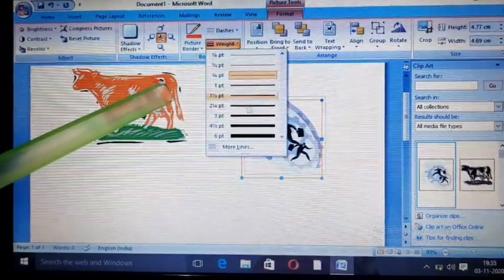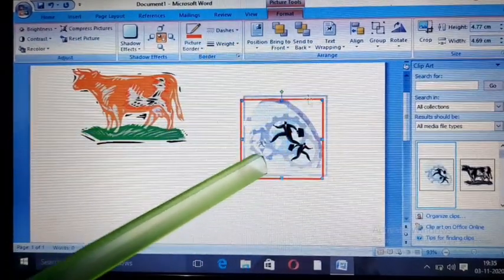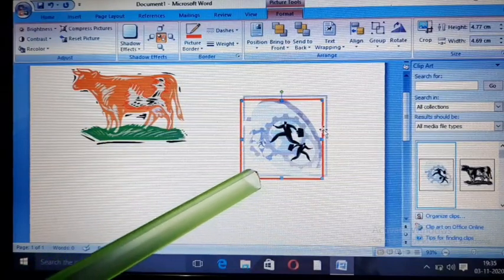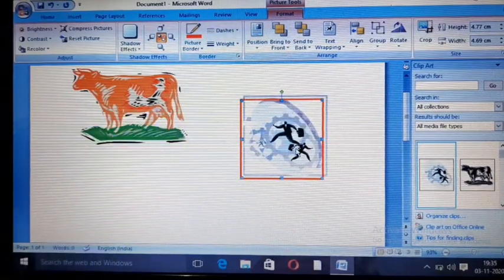In the border you can change the weight, you can give a shadow, weight, and dashes.